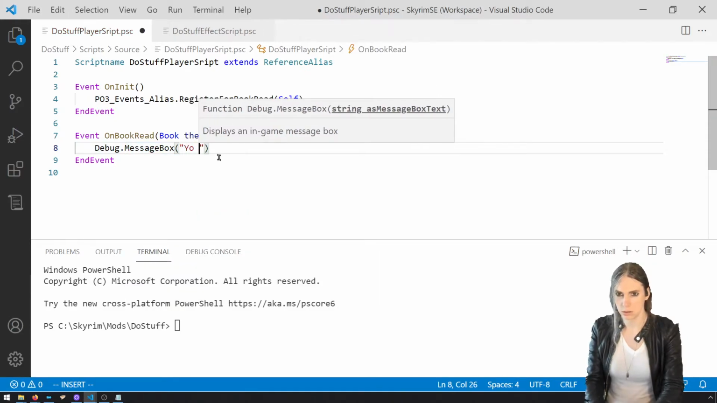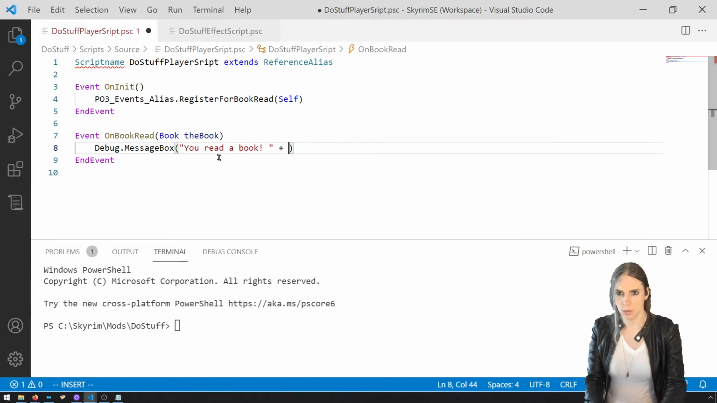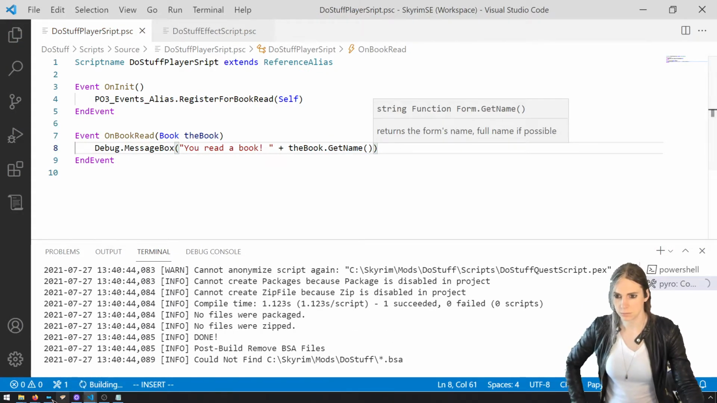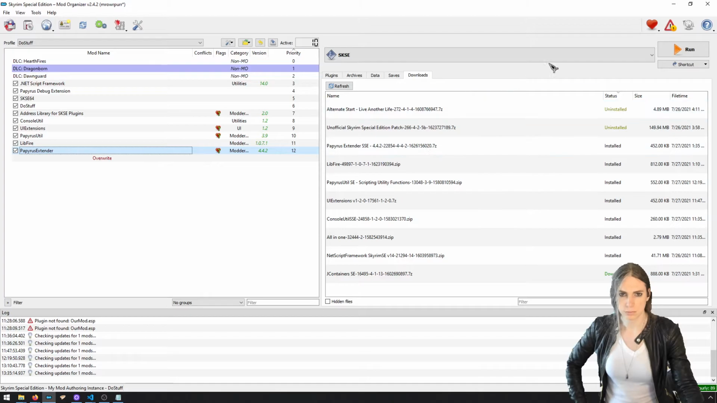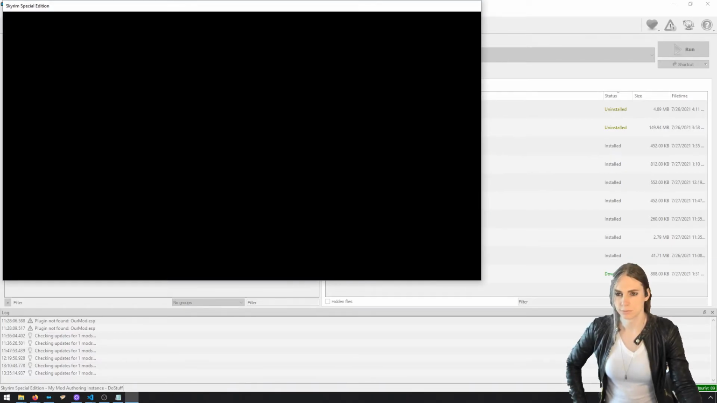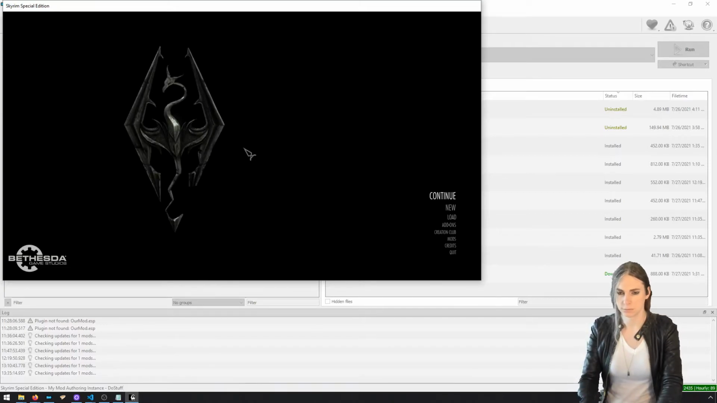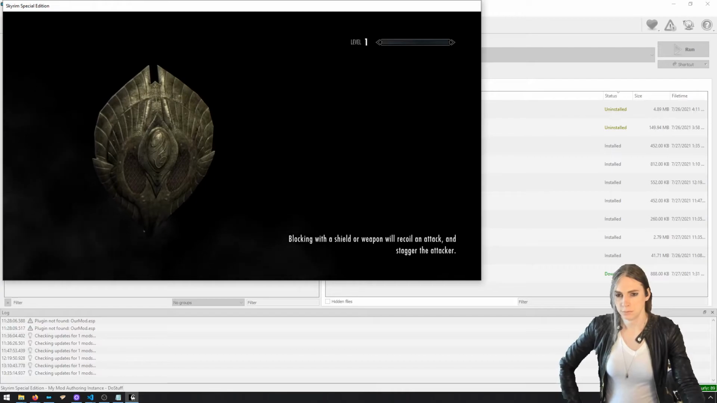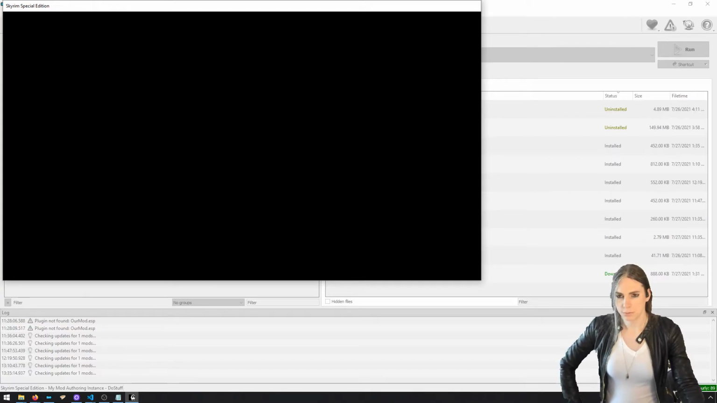Debug.messagebox, you read the book. And we'll print out the name of the book. Save, build, run. Did we turn it on? We did. Let us read a book.